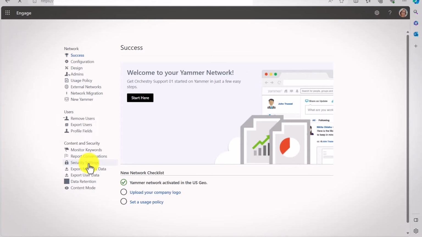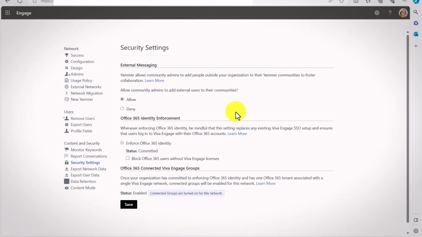Now, if you click on security settings, scroll down until you see two sections, Office 365 identity enforcement and Office 365 connected Viva Engage groups. One, make sure you're enforcing Office 365 or Microsoft 365 identities. So anyone that joins your group has to have a license. And two, make sure the section Office 365 connected Viva Engage groups is set to enabled. In order for the status to be enabled, you must enforce Office 365 identity first.